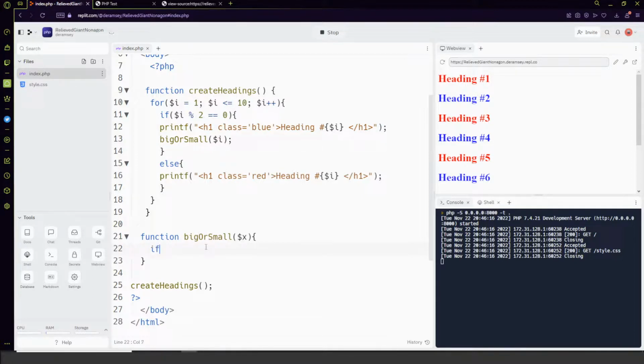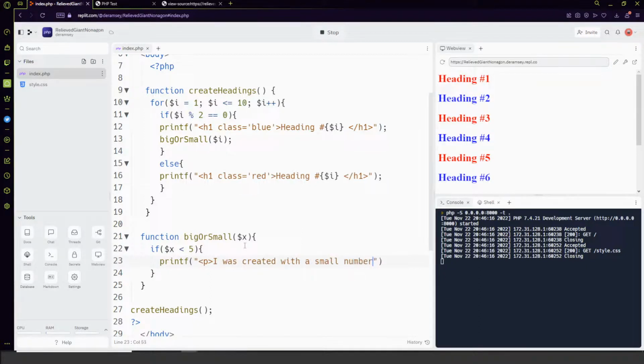So in this case it is x, so if $x is less than 5, we are just going to printf a paragraph of I was created with a small number. Else, we are going to printf a paragraph of I was created with a large number.